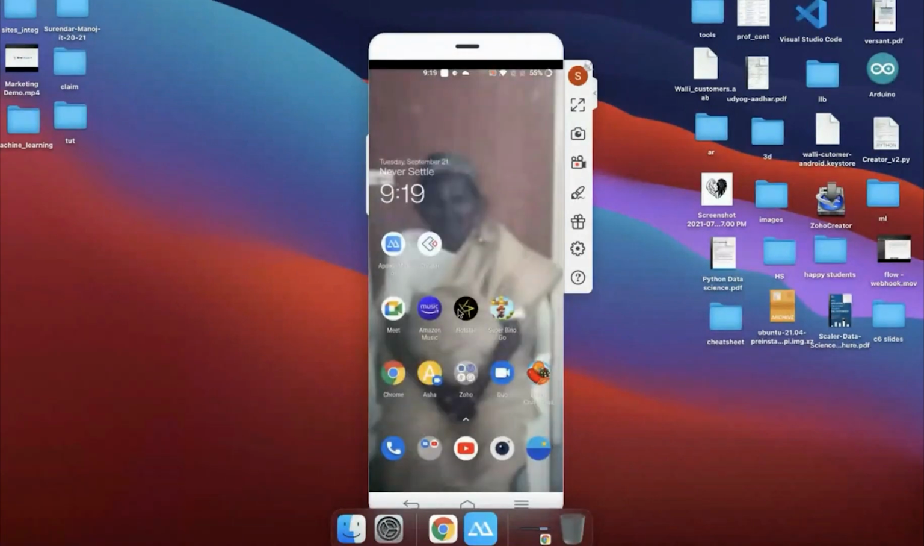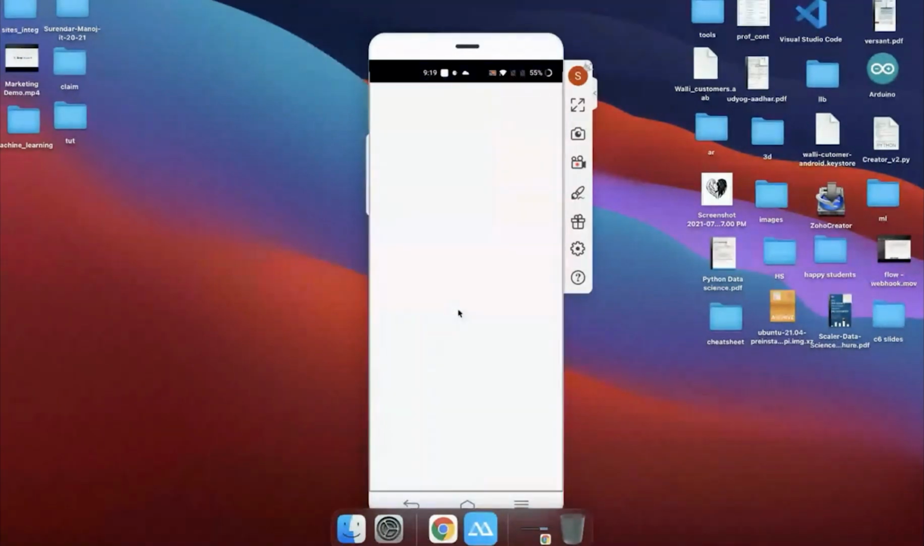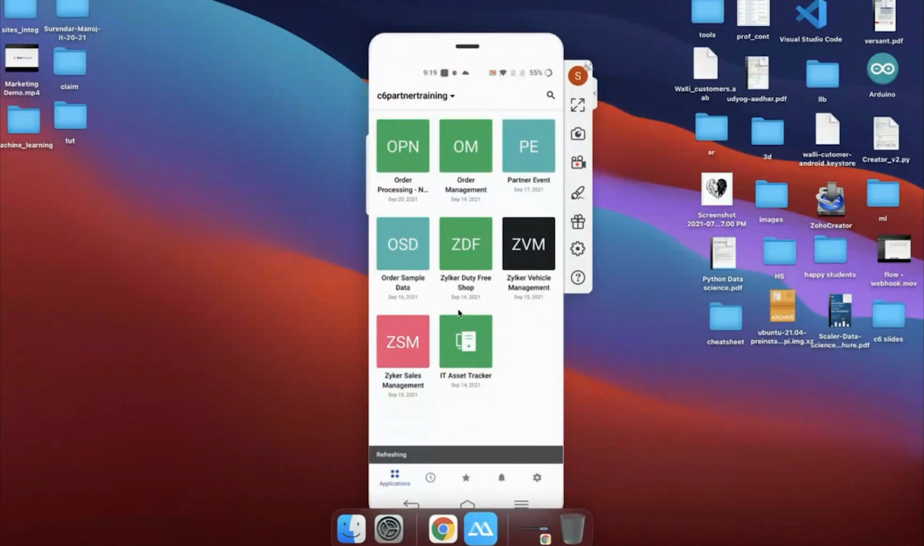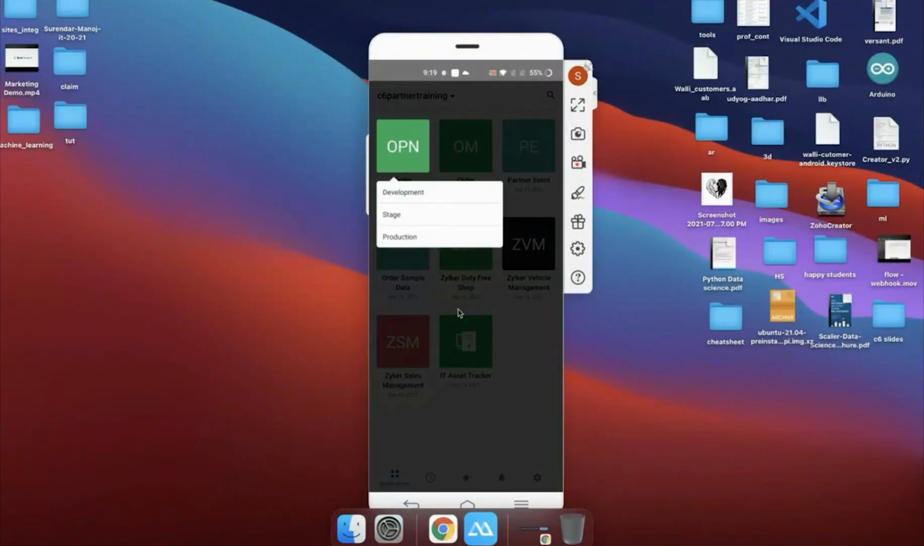So this is my screen, and let me open my creator application. This is the creator application, the cascading application, which is available in the Play Store. I have logged in with my creator credentials for the C6 version. Here we can see all the applications I have built in my dashboard is visible. And from here, since I am the super admin, I have the option to access multiple stages. Okay. So for now, we have enabled the authorization for development, right?